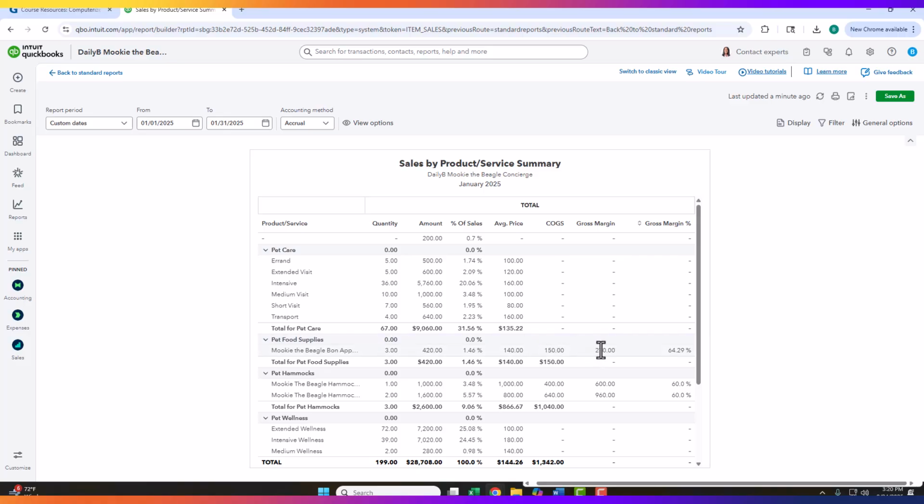column, and then it shows the gross margin, which is the difference between the revenue and the cost of goods sold. So for example, for this dog food line, we had 420 total revenue, 150 cost of goods sold, 420 less 150 is how they arrived at 270, and then they expressed the gross margin for these items as a percentage of revenue. So they took that 270 and they divided it by the 420 to get a gross margin rate for that line item.